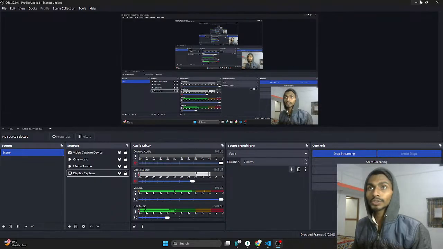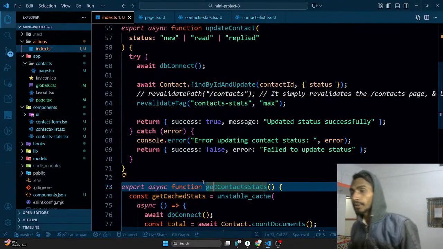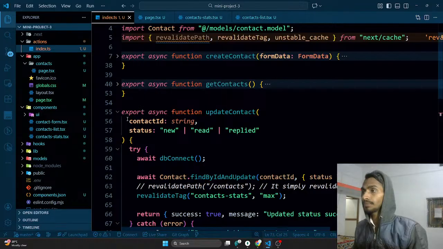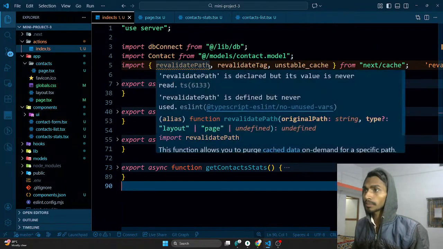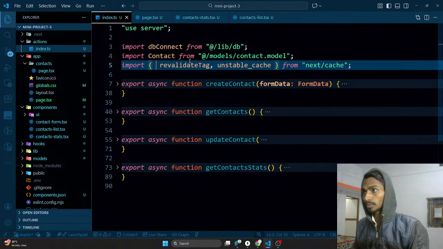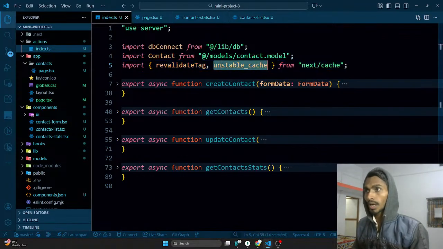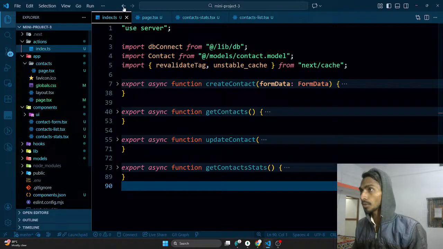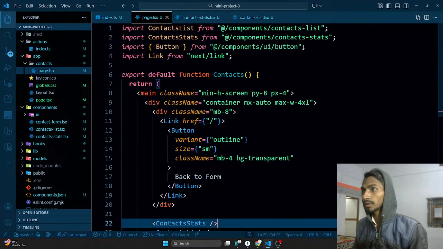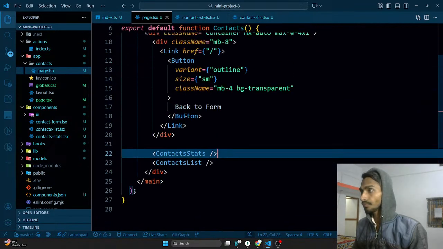Let me start sharing the screen again. And what I'll be doing right here, first of all, I have some of the server actions. Use server, that's the server revalidate path. Well, this is not going to be used, so no need to have it here. I have unstable cache, and of course the use server side component, and then I have this contacts function.